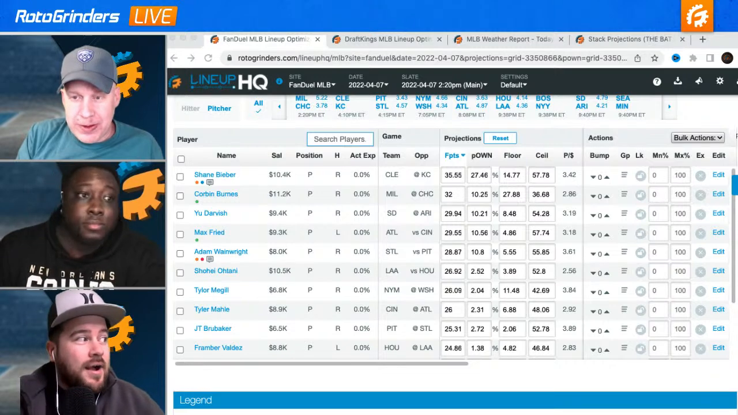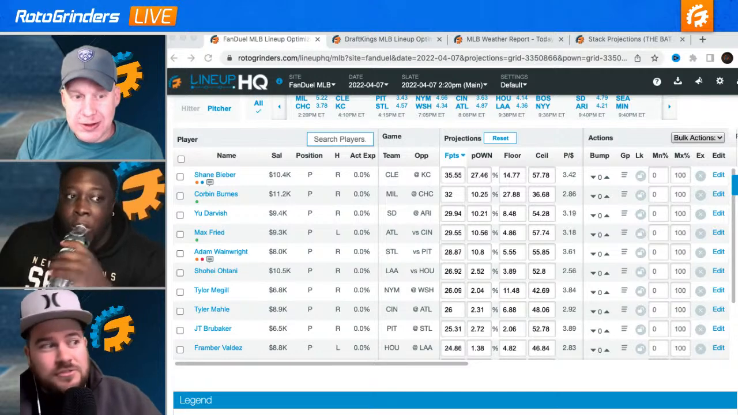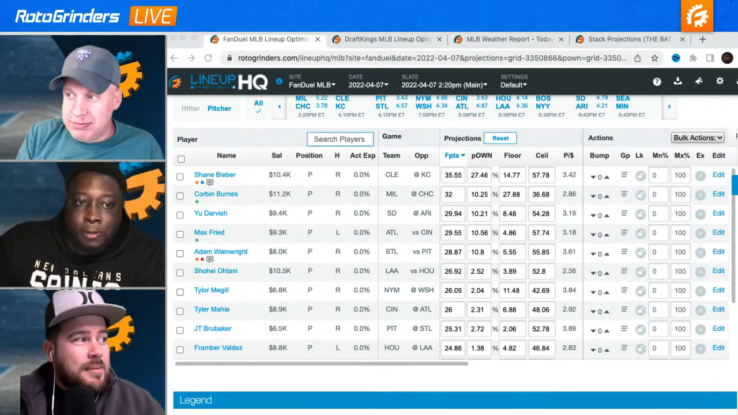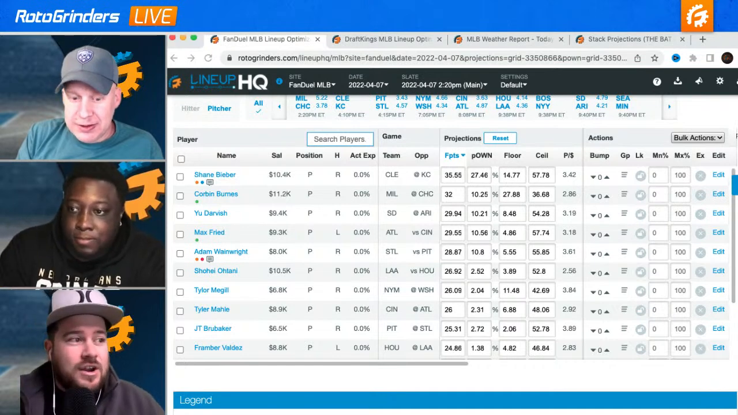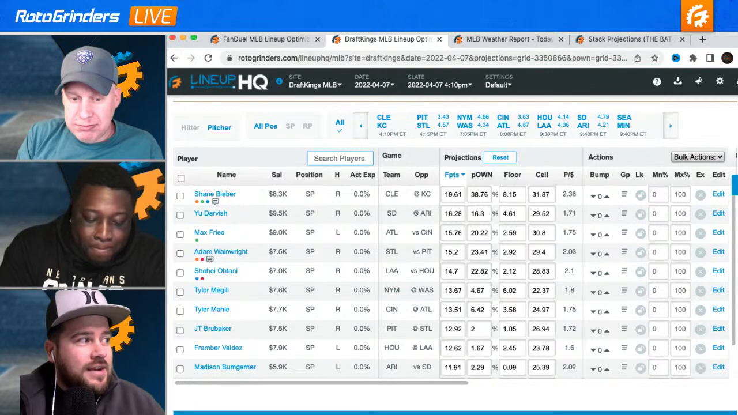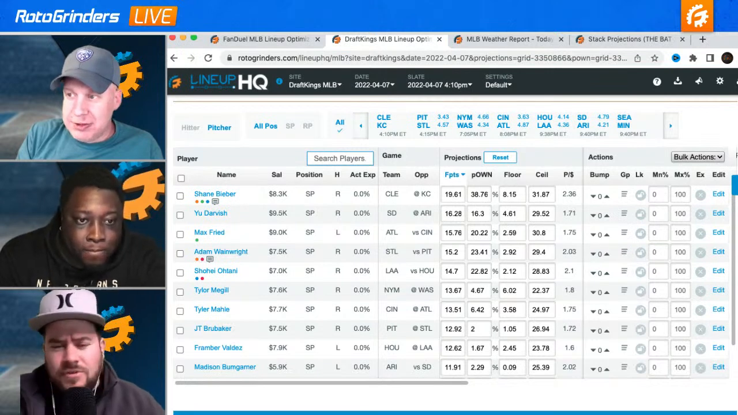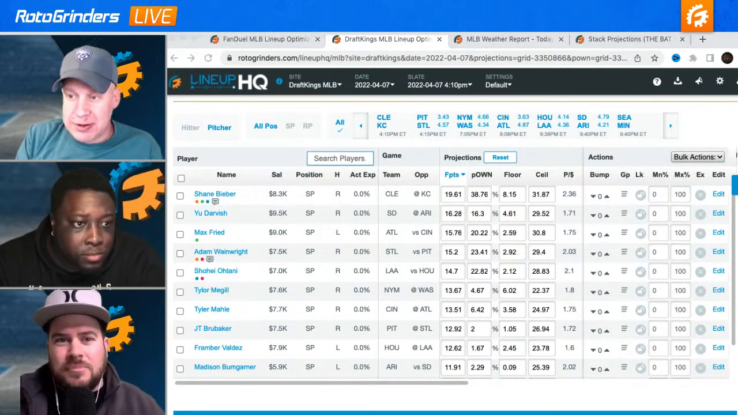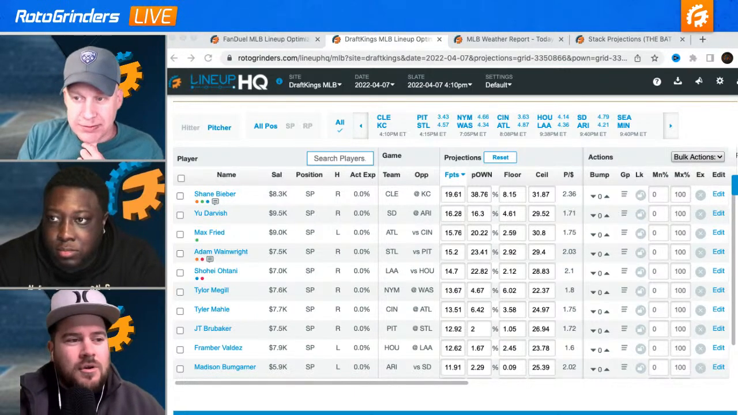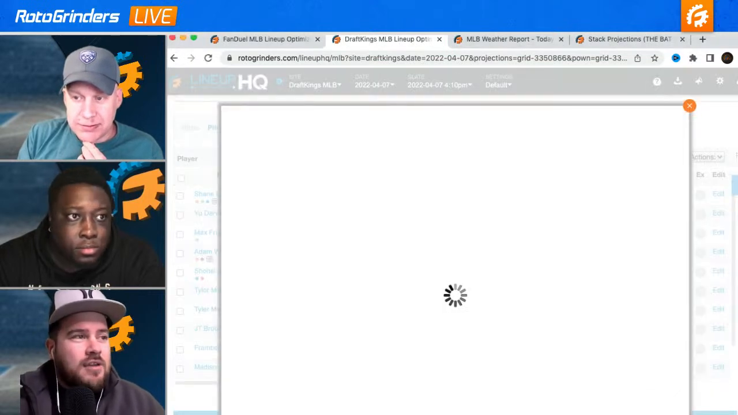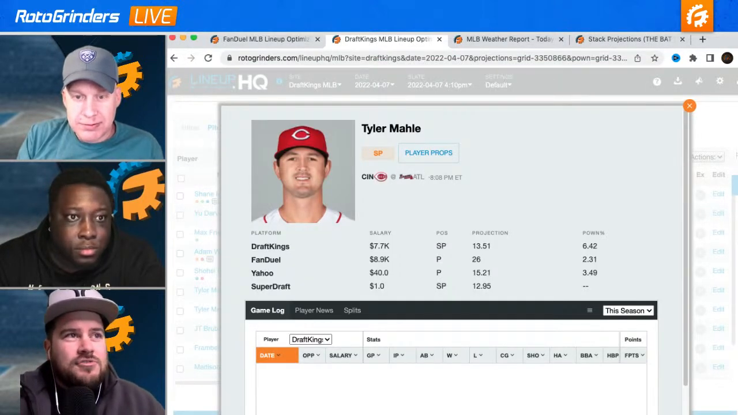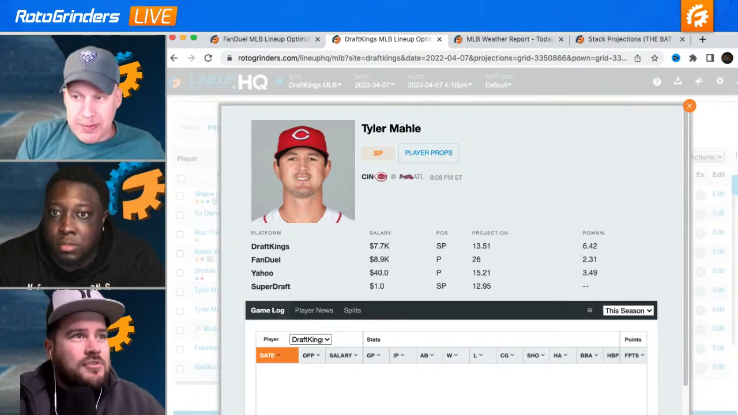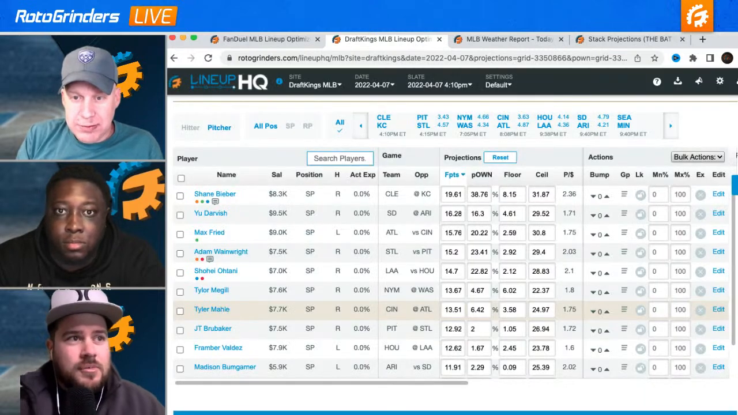I don't know. I think Tyler Mahle is really interesting for a large field GPP option today. We got him at sub 10% on DraftKings, I see here. And I know this Atlanta lineup is still good. Mahle had really extreme home road splits last year. I guess in the grand scheme of things, it's still a pretty small sample size, but it's definitely noteworthy. And he has a respectable K rate, both sides of the plate. So he's going to strike guys out. And it doesn't look like a lot of people are on him. So I think Mahle's an interesting look for larger field tournaments.